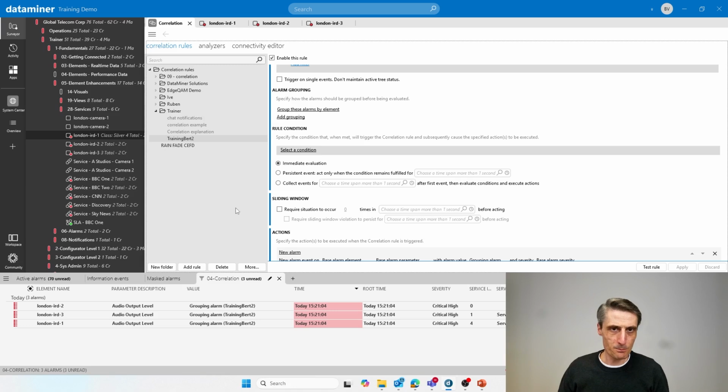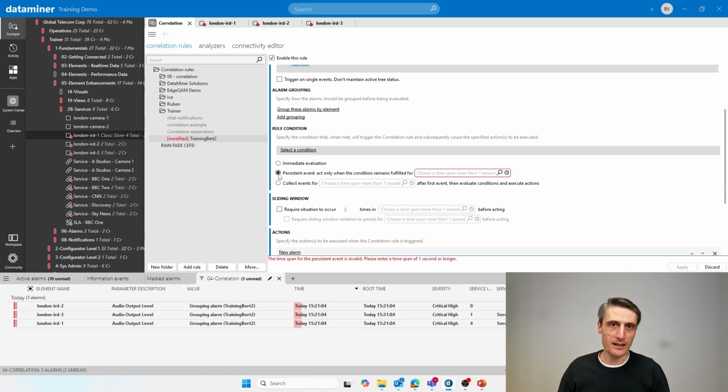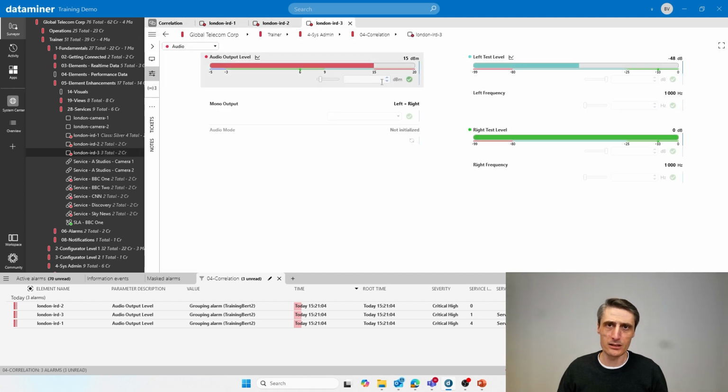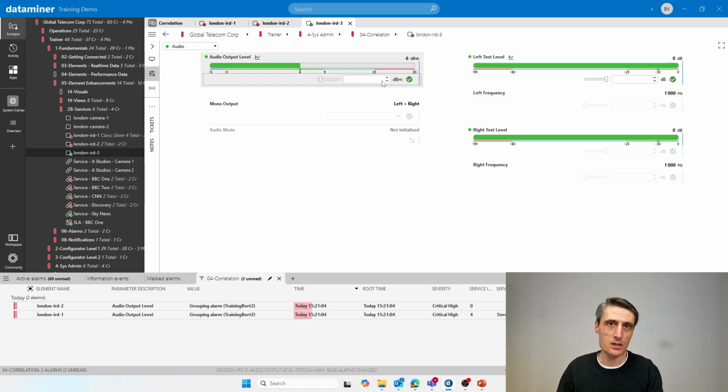So let's play around with that one. If we change it from immediately to persistent and say that it needs to be in there for 10 seconds, and we apply that, now let's go back to my London IRD 3, because I think this one doesn't have that many alarms, and let's remove the alarms. So London IRD 3 is gone again.